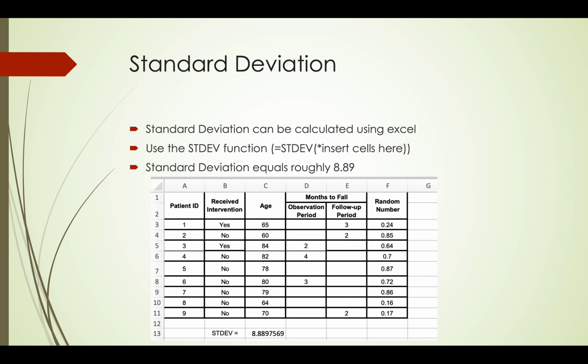To do this, we first need to find the standard deviation of the ages, which can easily be calculated using Excel. The first thing we want to do is take the given data and put it into a new Excel spreadsheet. Then to find the standard deviation, we click on any blank cell in this spreadsheet and type in an equal sign, STDEV, followed by 2 parentheses.